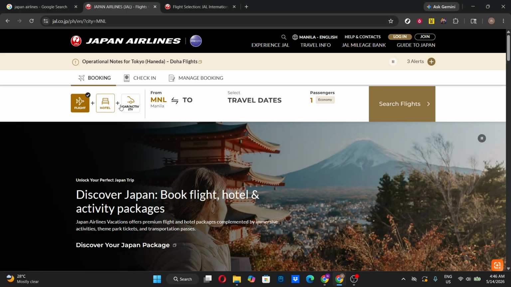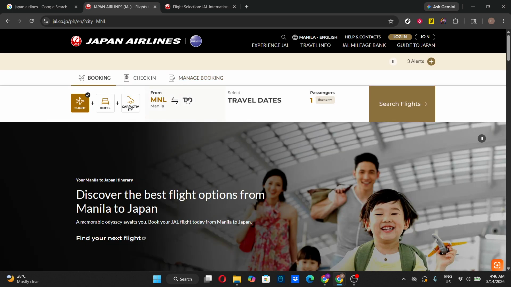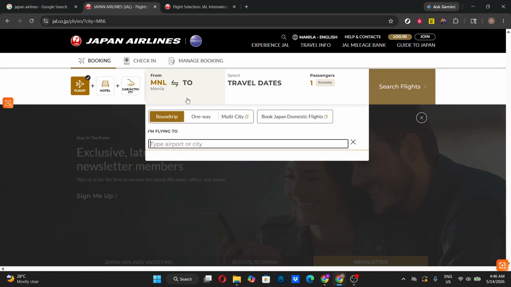First, enter where you're flying from. Use the city or airport field and pick the correct match from the suggestions so the system knows your departure point. Then enter where you're flying to. Again, select the exact destination shown in the drop-down so you see accurate availability and pricing.